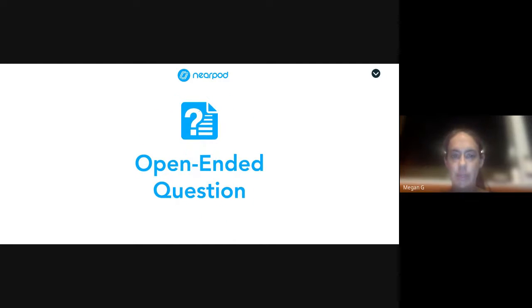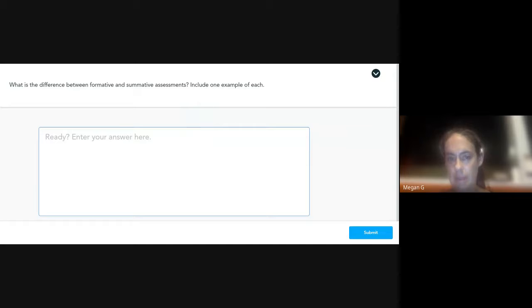What is the difference between formative assessments and summative assessments? Include one example of each of them. So again, if you're able to be one of the students, there's a maximum of 40 apparently in the Nearpod, then you can type that directly there. And if not, then please type it in the chat box. So you've had a moment to look through the infographic, and just in a few words, what is the difference between formative and summative assessments? And when you're finished, click Submit.